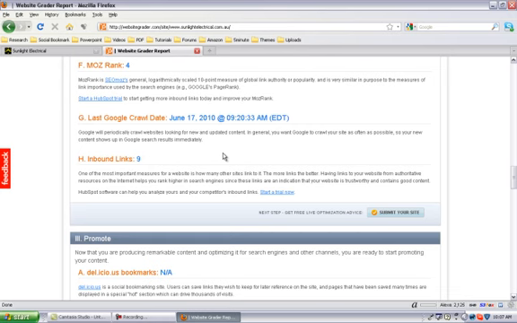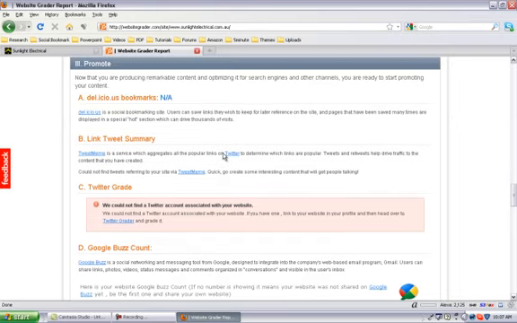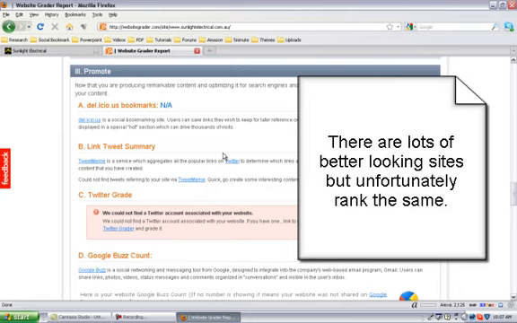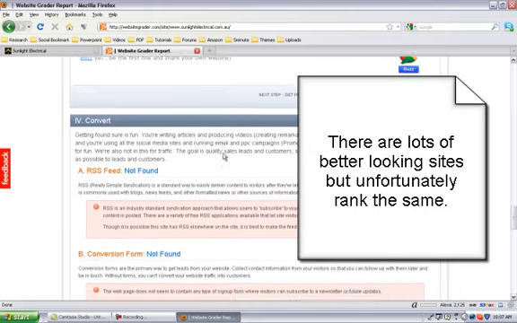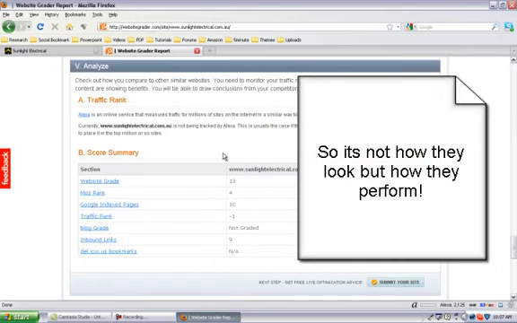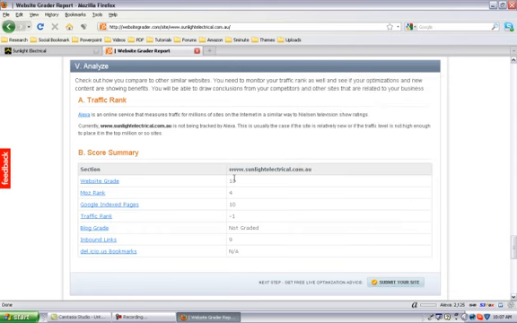Notice he's only got 9 inbound links, at least he has some, so we can improve that as well. Now these are all things to do with social bookmarking, so he doesn't have any of those at all, so we can improve that. A lot of this can be automated. He doesn't have an RSS feed because he doesn't have a blog. He doesn't have a conversion form, and these are all just basic things that you need to have a good website and to be found by people. And so that's his final analysis, 13. So there's a lot we can do to this website.